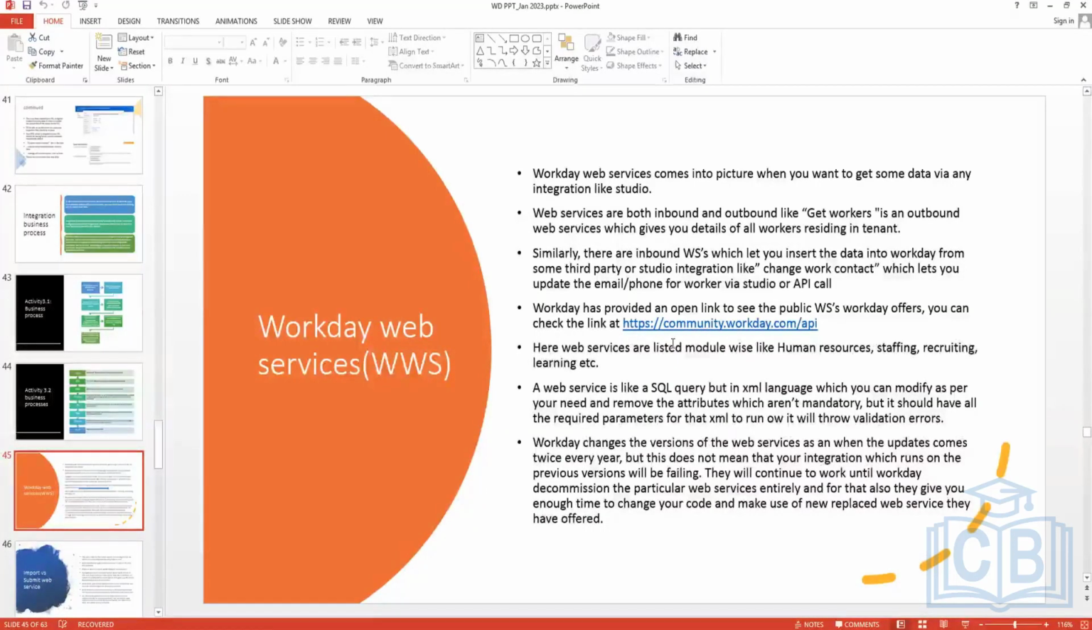So you just expose your web services. Just like for an outbound, you can expose your get workers web service, which will share the workers data to the other system, wherein you would not create any integration. You would just expose your get workers web service, and then create the ISU security password for that. And then the other system will pull data from Workday using the web services. Or maybe sometimes for inbound as well, you expose your inbound web services.